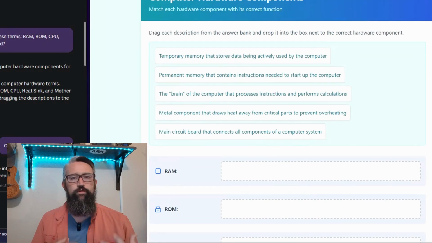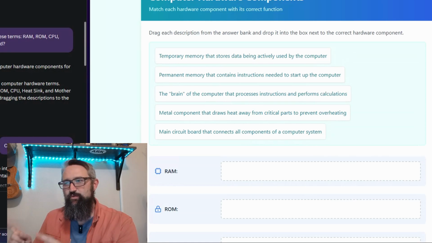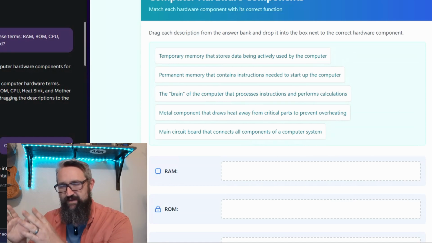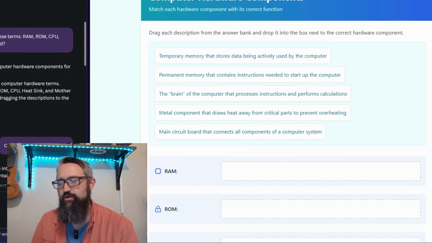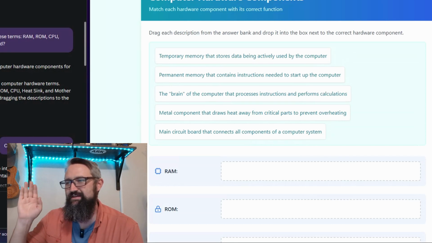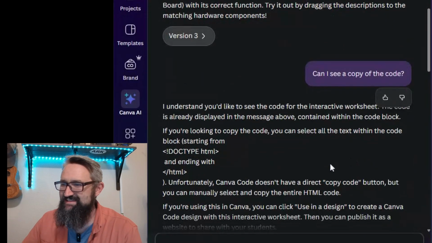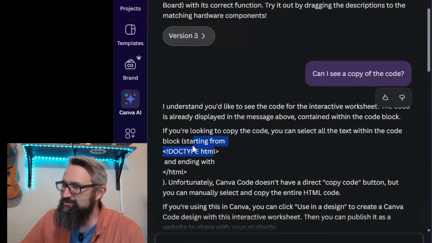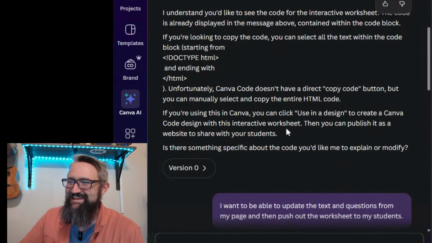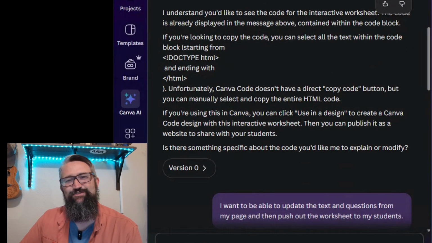Now, for me, since I know HTML, JavaScript, and CSS, if I could get into the actual source code, I would be able to go in and make the changes, add new cards, do all of those things. But whenever I asked, can I see a copy of that code, it started to kind of give me the code. And then it just said, no, I can't do that right now.